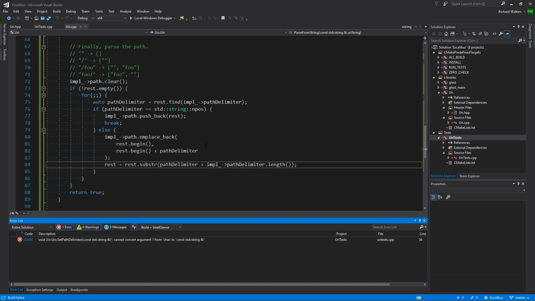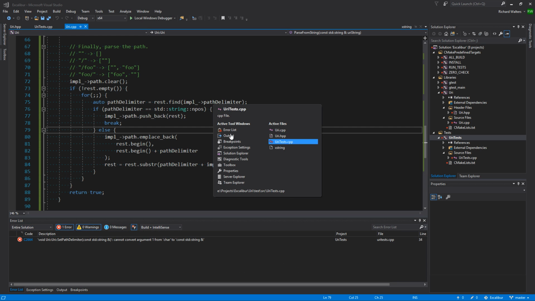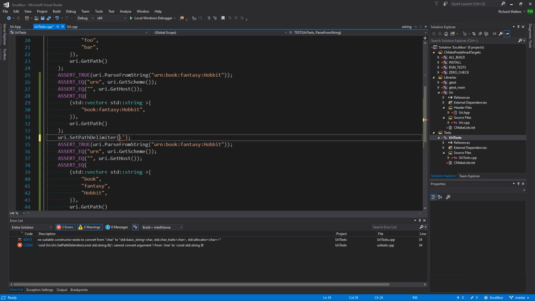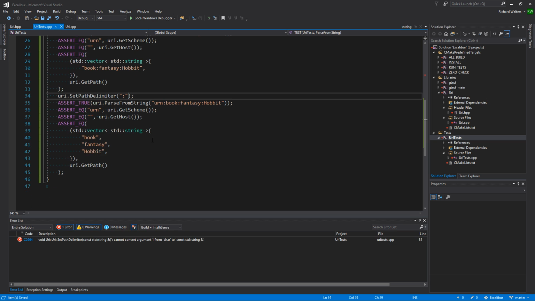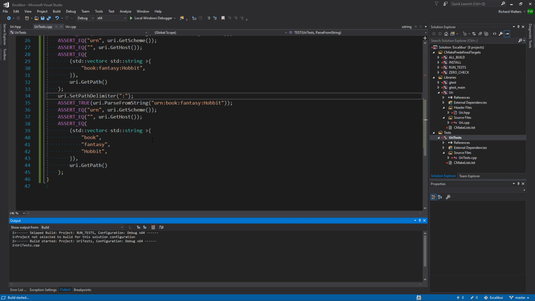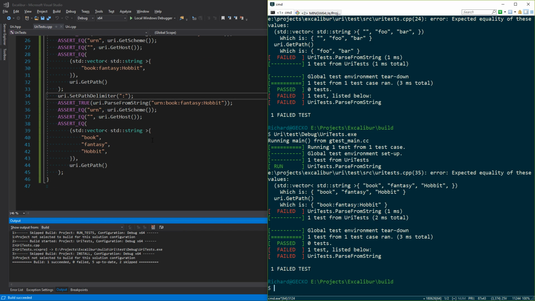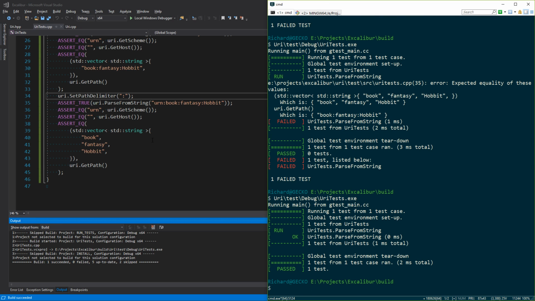And I know it's not going to compile because we used character in our test instead of string. Let's fix that. We'll probably add another test for a multi-character path delimiter. Let's do that next. This should pass now. Yay!